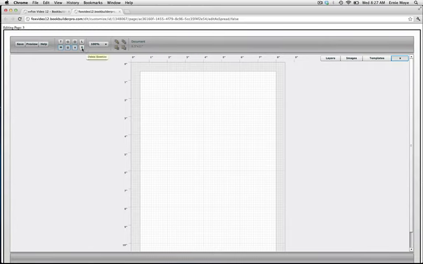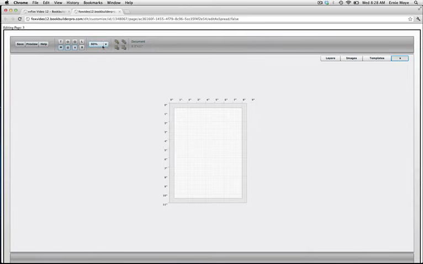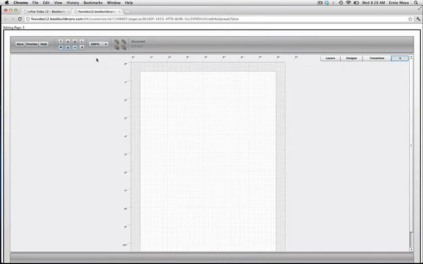Also, the X means to delete a section. I can choose an object and hit the X to delete it, or choose a group of objects and hit the X to delete it. Also, this just scales the page. Here is at 100%, 75%, 50%. Also, you can scale up so you can zoom in to do some detailed work. All this does is change the viewing of your page.